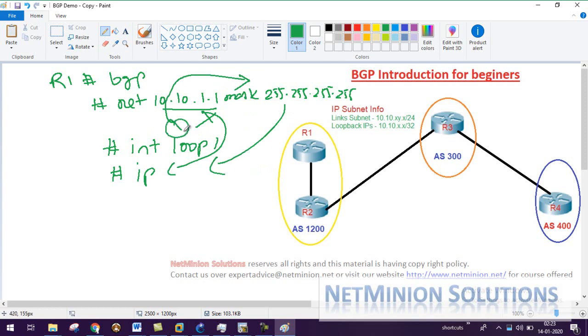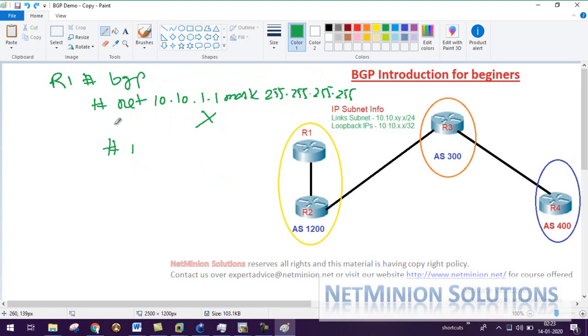Otherwise, BGP will not advertise to its peer unless the routes which you are advertising by the network statements exist in your routing table. These can come through static, through connected, or through another protocol like OSPF, EIGRP, any protocol. It doesn't matter from where you are learning it, but it should be present in your routing table.